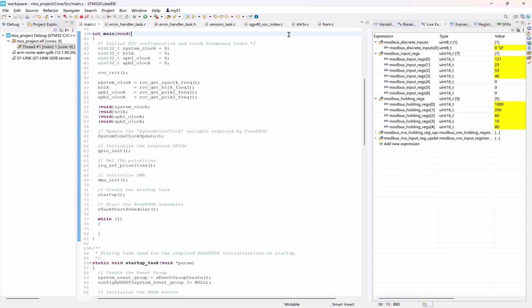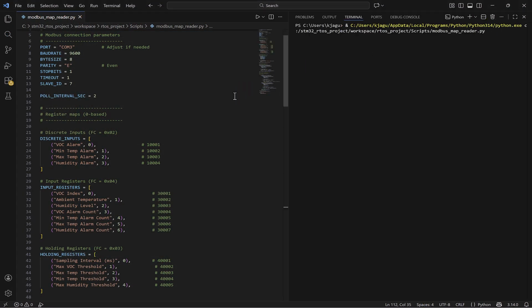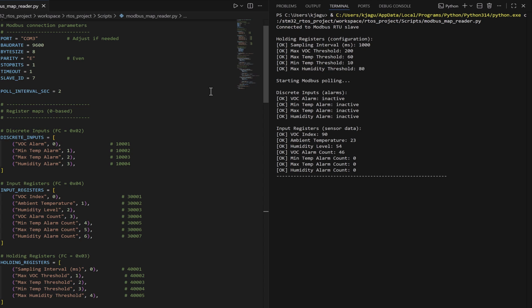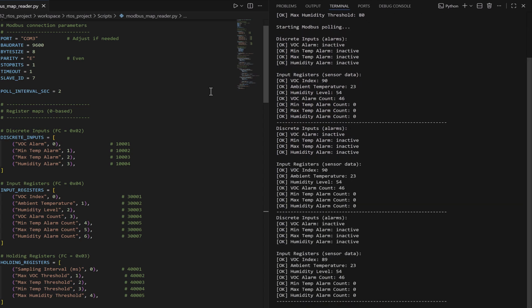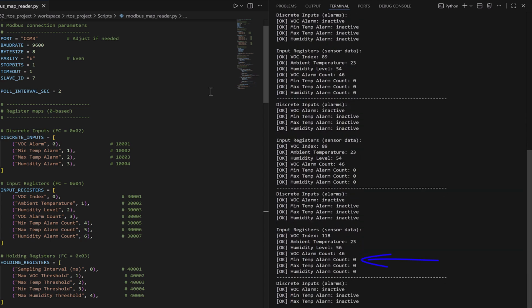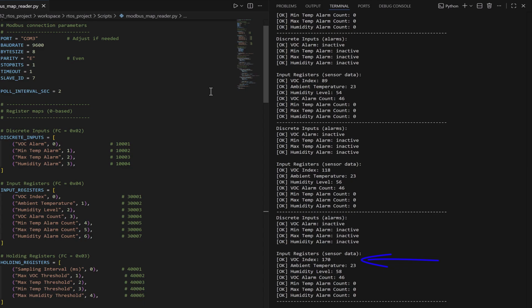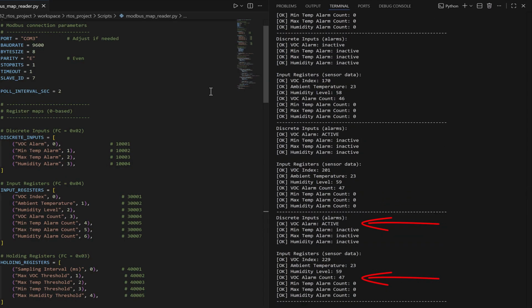So let's switch over to VS Code and run the script. Okay, and once it's running, we can see live sensor values and alarm states updating in real time. Now I'll trigger a VOC alarm by spraying hand sanitizer near the VOC sensor. And the VOC index is now steadily rising. And there we go. The VOC alarm becomes active and the alarm counter increments. And once the sensor returns to normal, the application will clear the alarm.